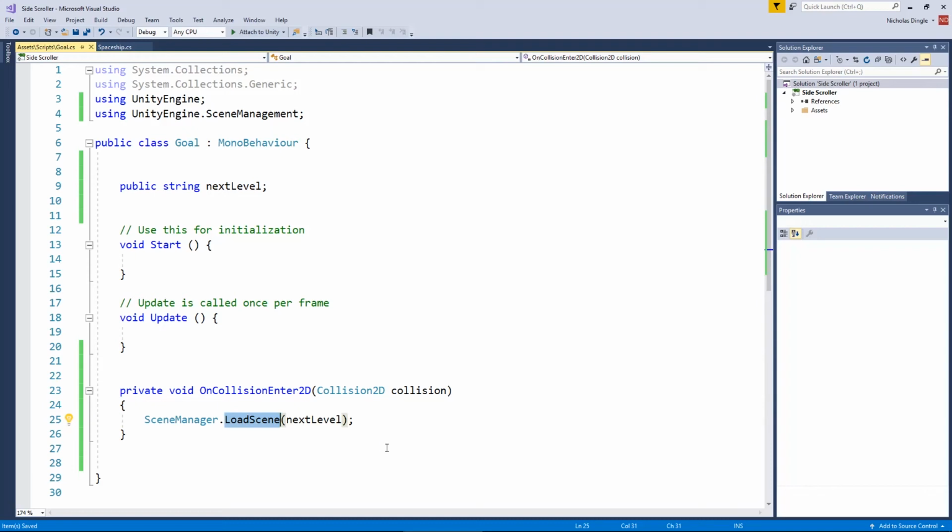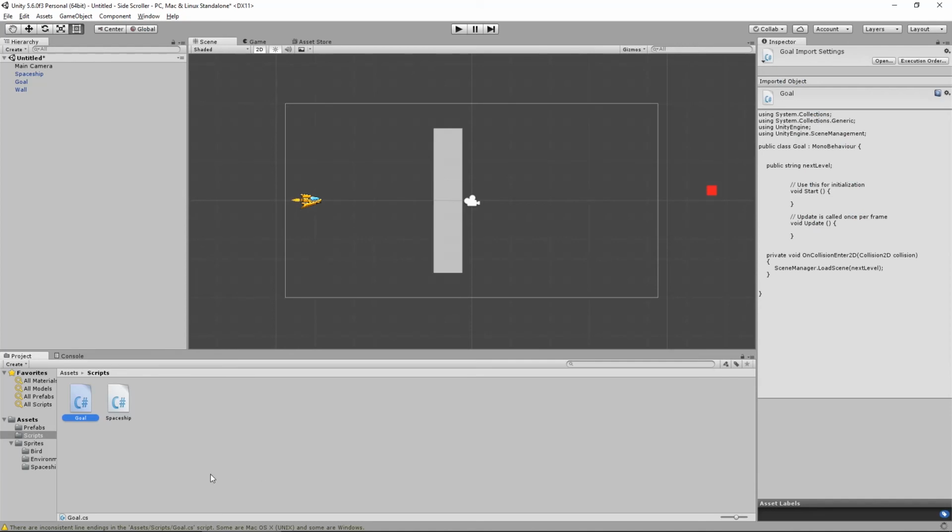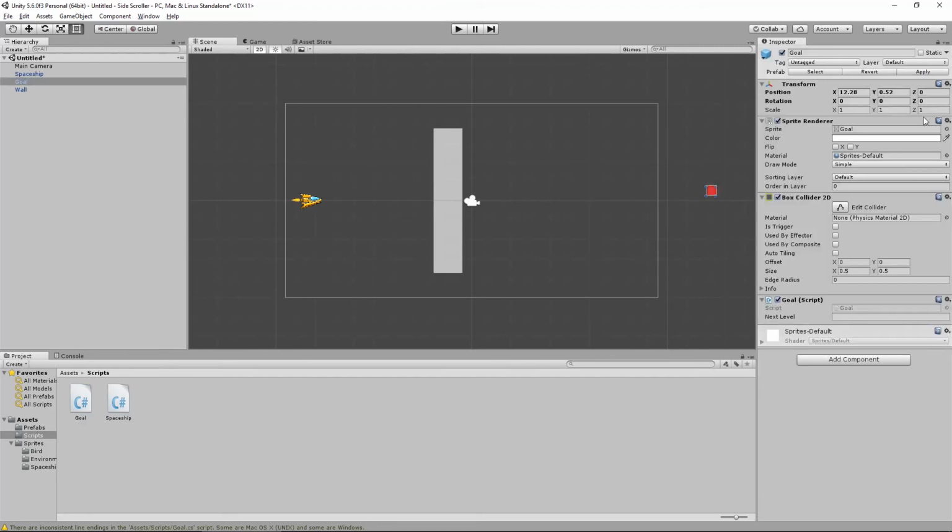That's actually the script done. The rest of the work is in the Unity editor. So let's go back to the editor. Make sure there's no red errors down the bottom here. No. Drag that onto goal. Hit the apply button just to make sure that it goes onto the prefab. And for next level, I'm just going to type level 2. And that's all you have to do, really.